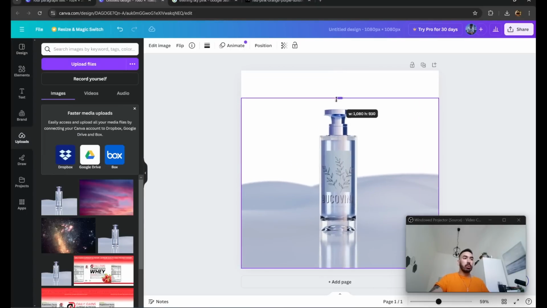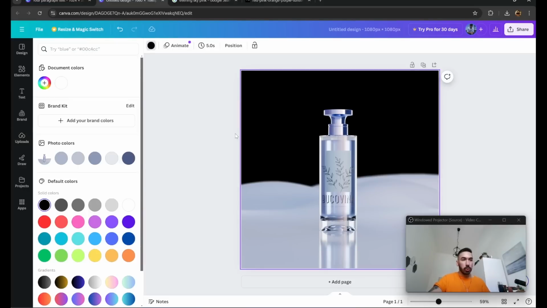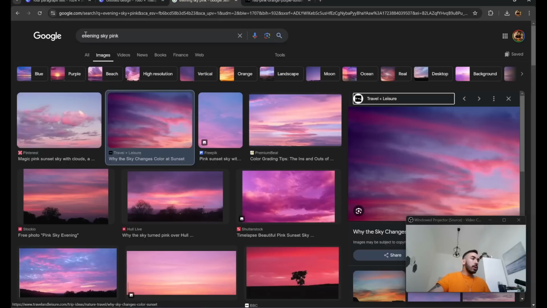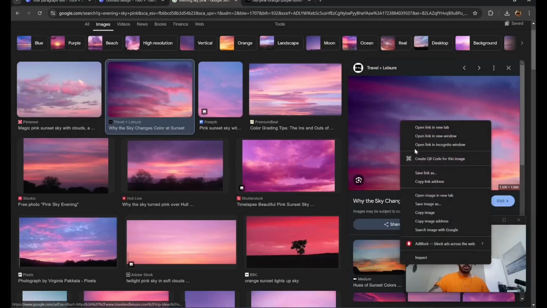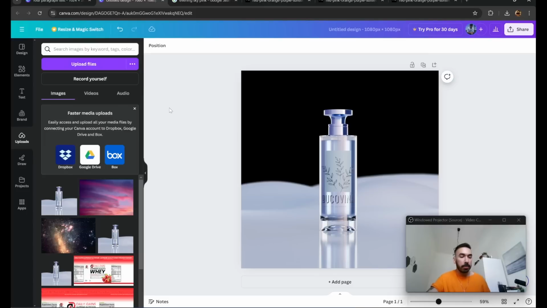Use this little slider to pull this down so you can change the background color to black just so we can see what we're doing a little bit better. I went to Google and I typed in evening sky pink. I found this cute picture right here. Open image in new tab, right click, save image as. Make sure you don't get a copyright bust if you're gonna do this.